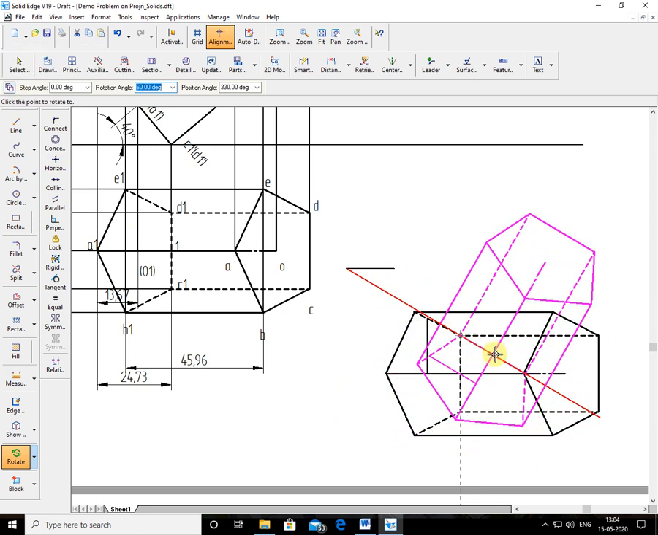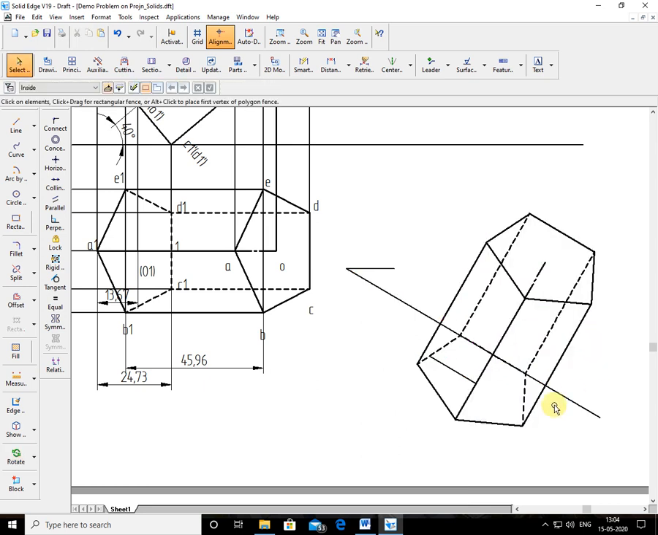Now only you transfer the naming. Use move command, transfer naming. So it is A1, it is B1, it is C1, it is D1. Sorry, it is D1.